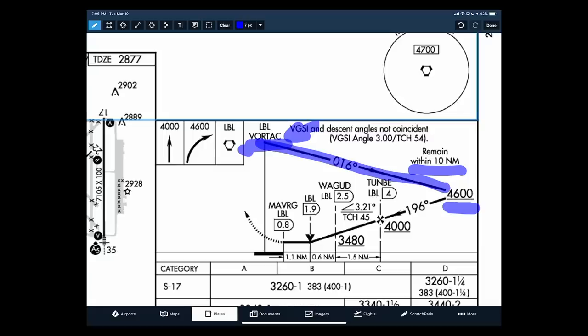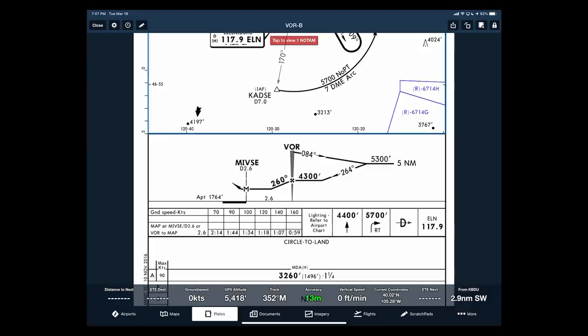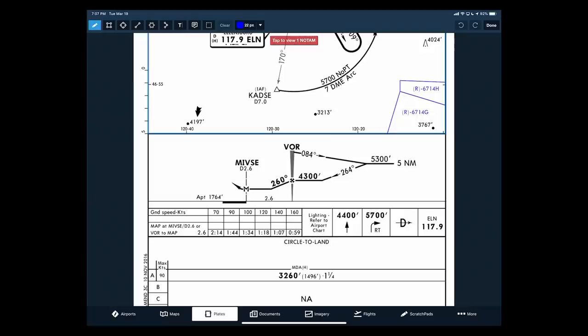Okay, so we said 10 is kind of your average, but that can vary. There are really two common cases that you'll see. Number one is the 5 mile procedure turn. This is a Jeppesen plate, and you can see it says 5 miles. They have not said from the VOR because on this procedure it's fairly obvious, really the only fix outside the missed approach fix is the VOR. But you can see we need to remain within 5 miles here. And that's also a signal that this procedure is going to be a Category A only procedure.